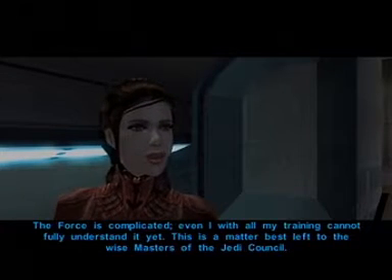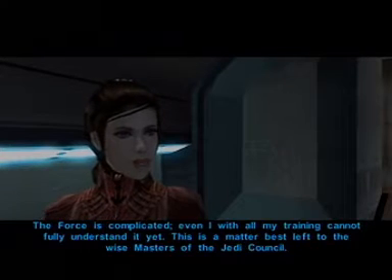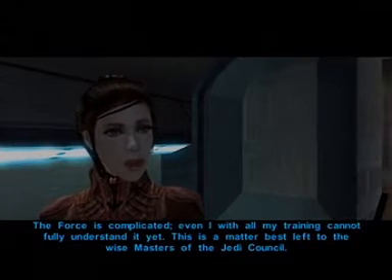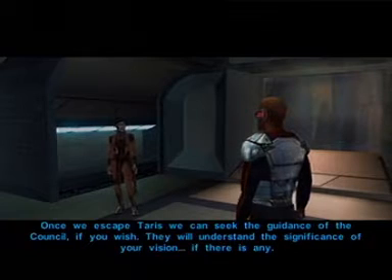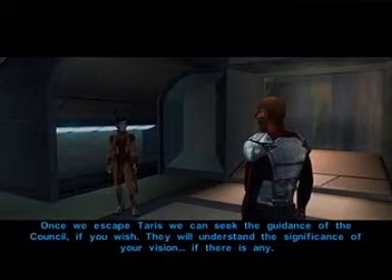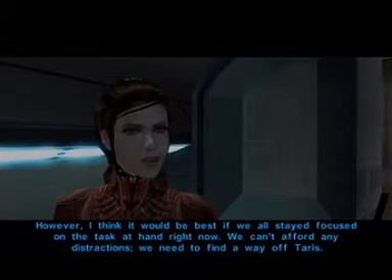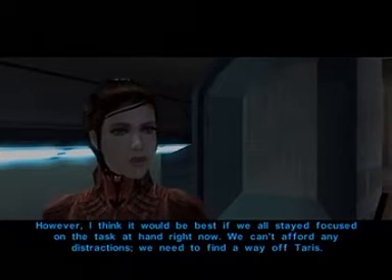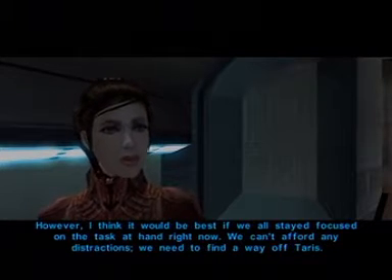Force is complicated. Even I, with all my training, cannot fully understand it yet. This is a matter best left to the wise masters of the Jedi Council. Once we escape Taris, we can seek the guidance of the Council if you wish. They will understand the significance of your vision, if there is any. However, I think it would be best if we all stayed focused on the task at hand right now. We can't afford any distractions. We need to find a way off Taris.